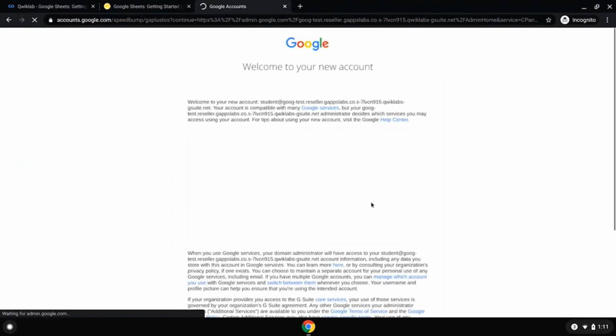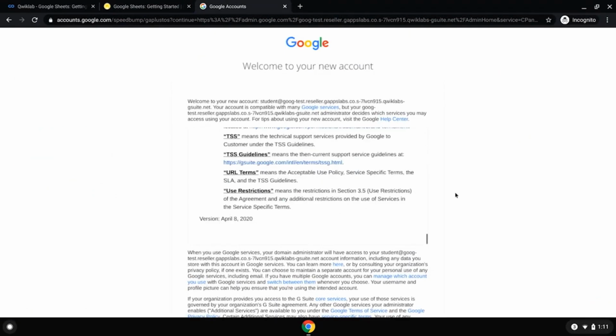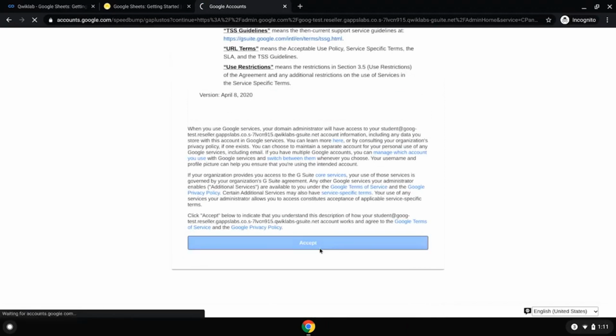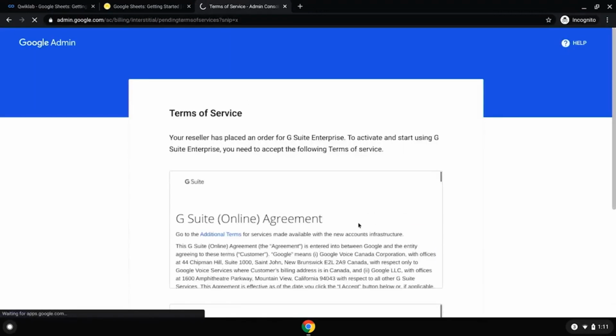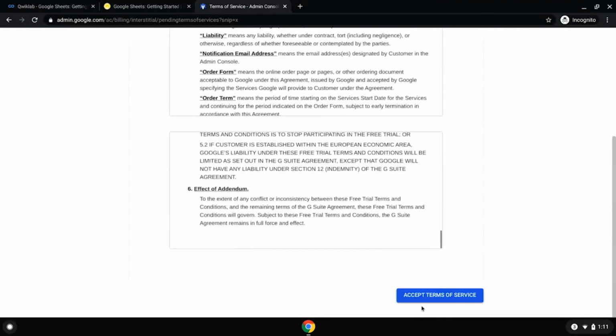and then you're going to see a bunch of terms and conditions because this is a brand new account. Scroll through the terms and conditions, read them at your leisure, click Accept. And as you work through the terms of service here, eventually you'll land on the homepage for Google Cloud. Scroll down, read the terms of service, accept terms of service.